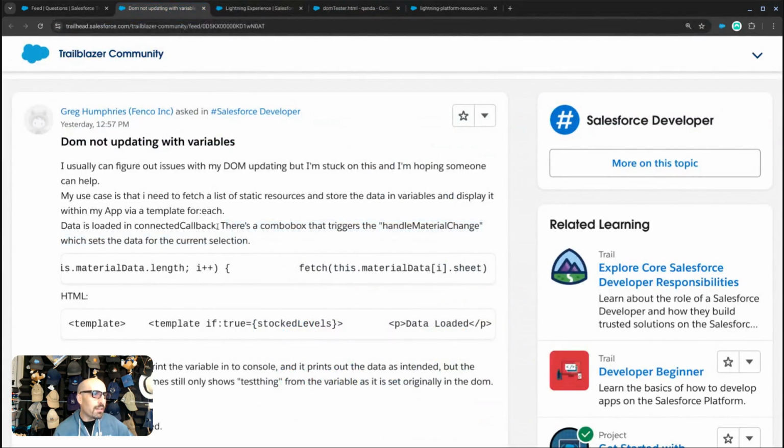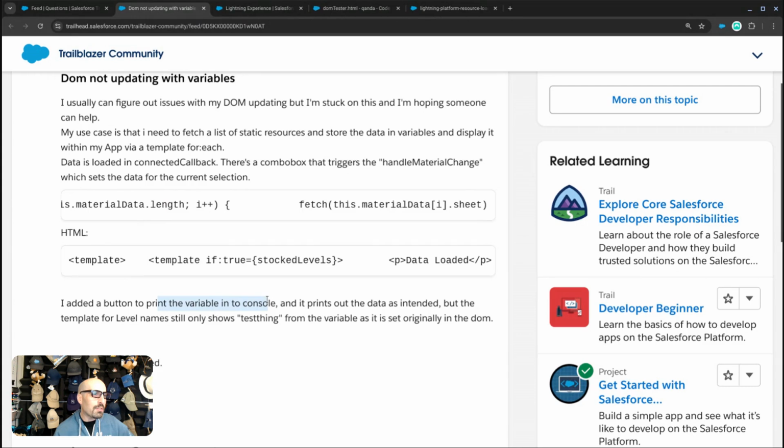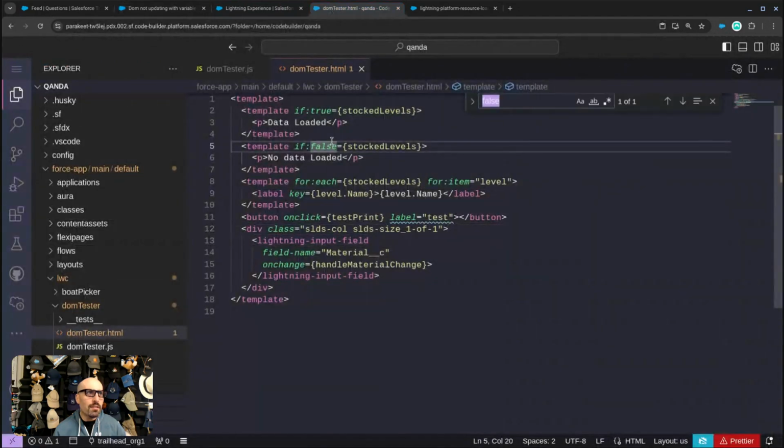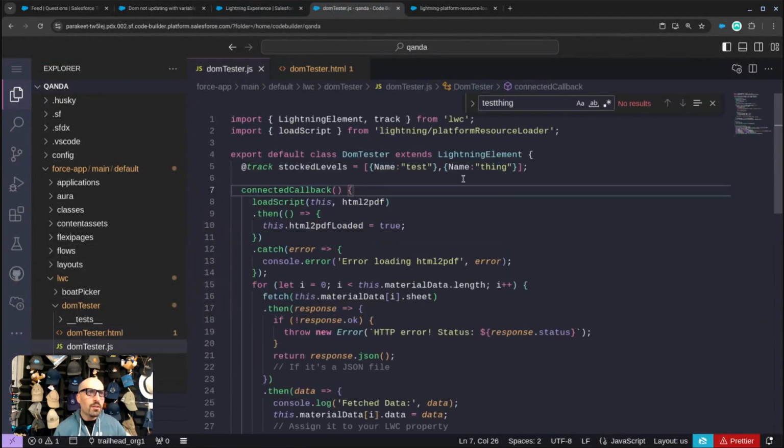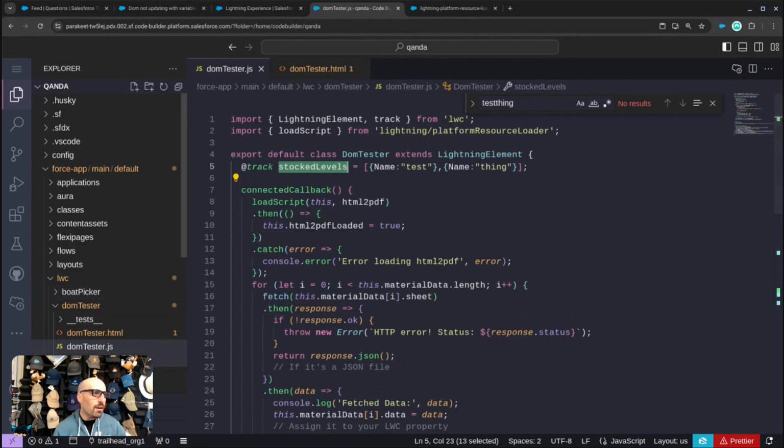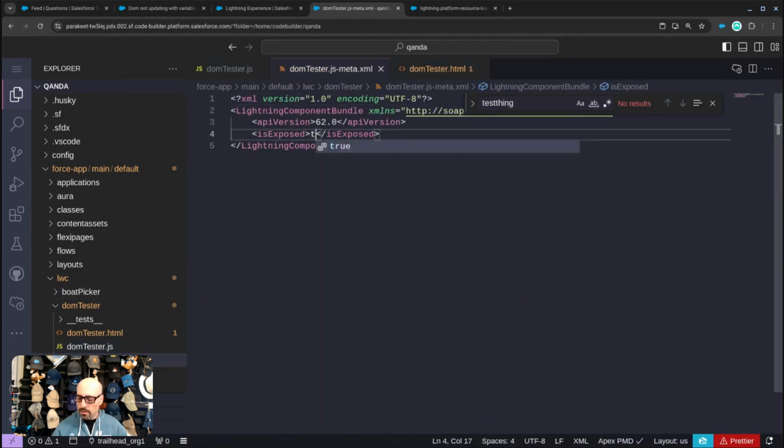Okay, data is loaded. There's a combo box that triggers, which sets the data. I added a button to print the variable to the console. It prints out the data as intended, but the template for level name still only shows test thing from the variables that is really set in the DOM. Okay, so the general issue is clicking a button, something changes, and it's not changing on the screen. That's the gist of it, right? Here's test thing. Okay, there, stock levels. Okay, let's get this onto a screen. Let's do that.